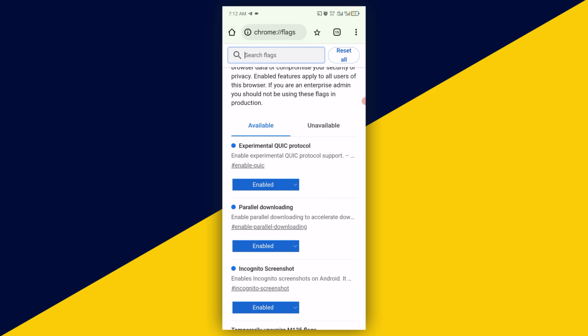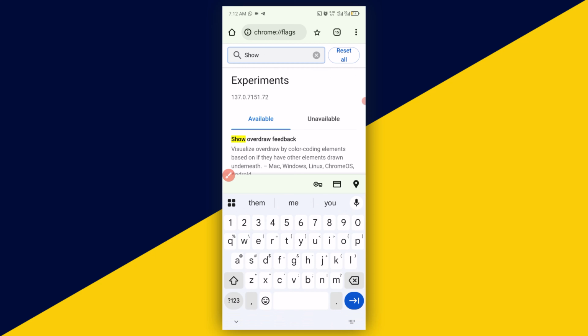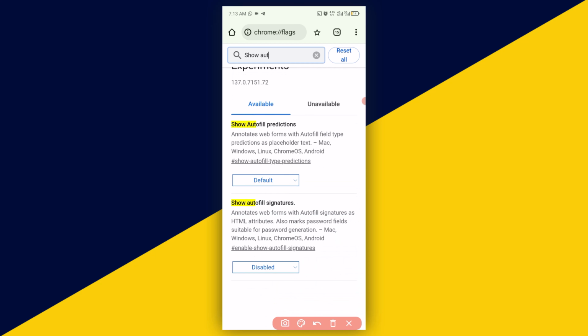Let's take a look at the very second one on Chrome flag setting that you need to enable right now. So the second one I want to show you right here, come to search flag, then type in show autofill prediction right here. Now, annotate web form with autofill type prediction as placeholder text. This is available on Mac, Windows, Linux, Chrome OS, and Android device. This particular autofill prediction here allows you to automatically fill up detail on a particular website each time you want to sign up on a site.